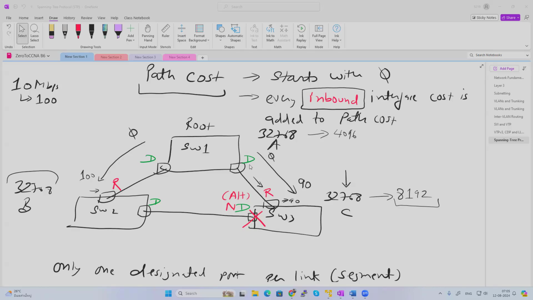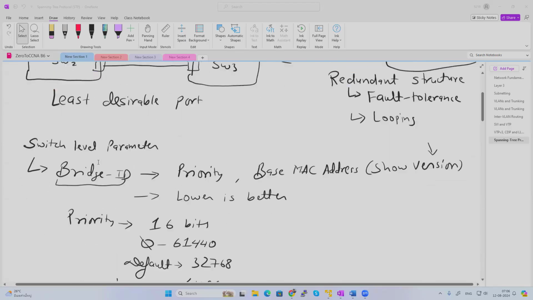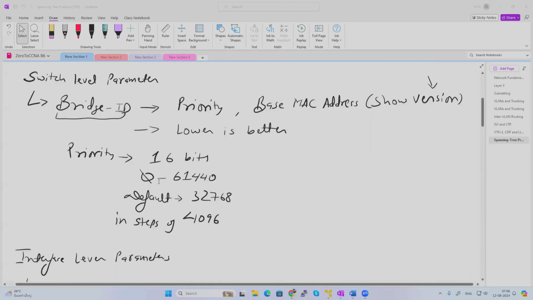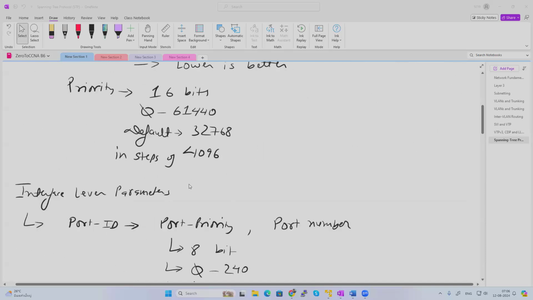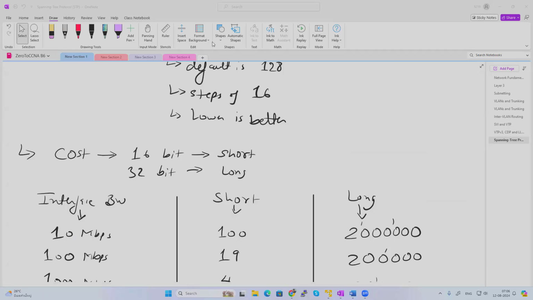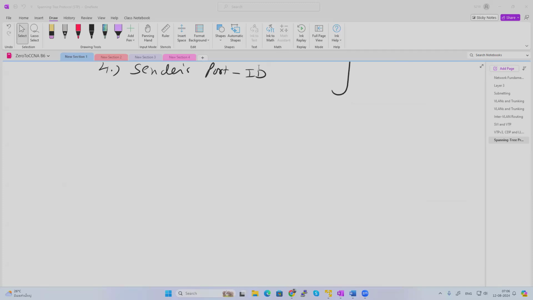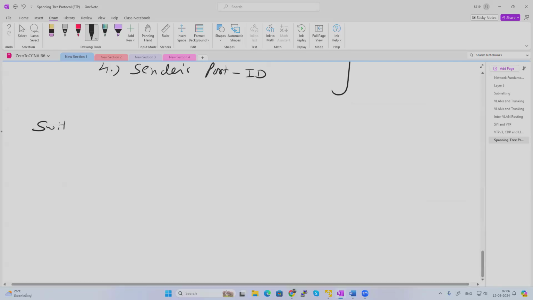Right. So some of the things that I mentioned we can do is to change these parameters. We can change either the switch level parameter like bridge priority. We cannot change the MAC address, but we can change the priority. And similarly, we can change the port priority or the port cost for changing the decision that STP takes in case you want to have a different solution, right? So here are some of the commands that we can use on the switch level, and some commands we can use on the interface level, depending on which kind of parameters we are changing.